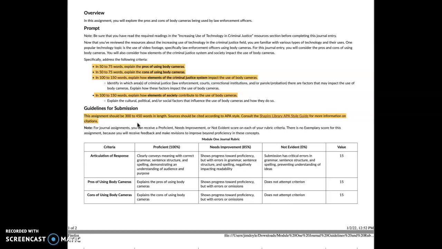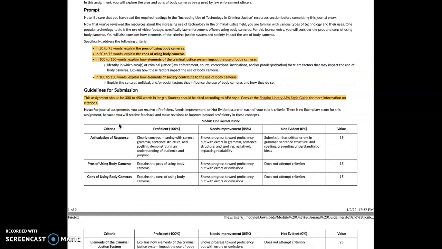Your sources should be cited using APA style, and you can consult the Shapiro Library APA style guide for more information on citations. In our early announcements this week, I will post, for lack of a better word, like a cheat sheet for you to take a look at, and hopefully it'll help you as you develop your skills associated with citing and referencing sources using APA style, which is very common in the social sciences, of which criminal justice is located. Okay, so those are some key takeaways. And here's the grading rubric.